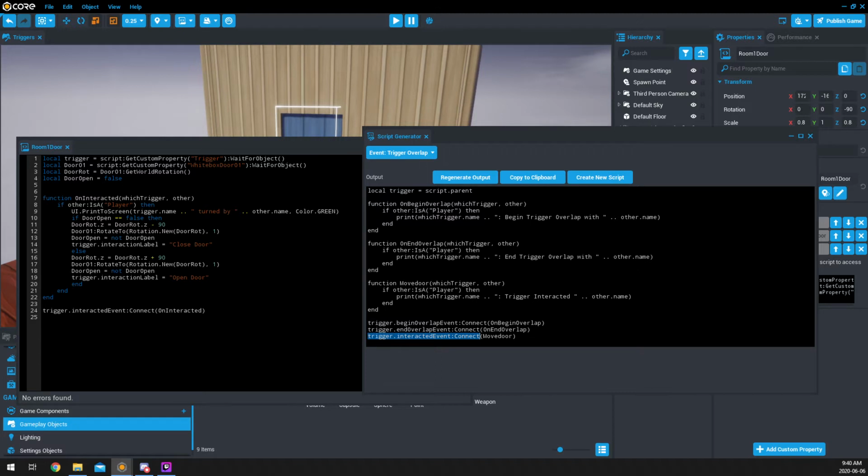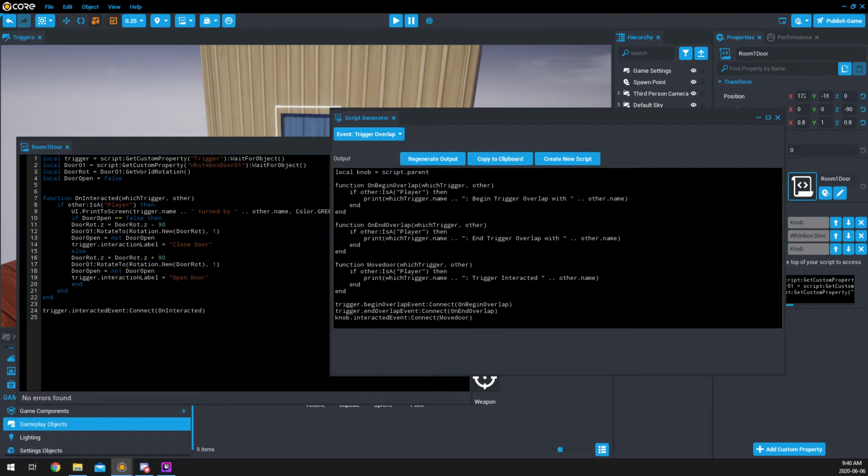The trigger is getting its name from here, so if I change this name to knob, then I would have to change it to knob down here as well in order for it to work. And an interactive event connect is the Core API, so this is always going to stay the same, no matter what your trigger is called, no matter what your function is called. So you can copy this, create a new script, or you can look at my scripts in our online game files, and you can copy them from there and modify them to do what you'd like as well.